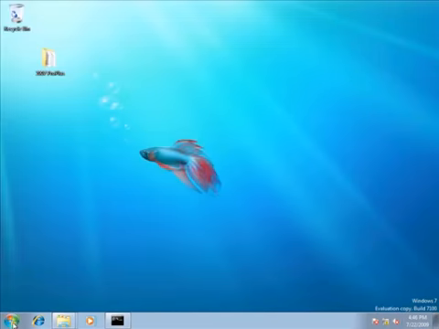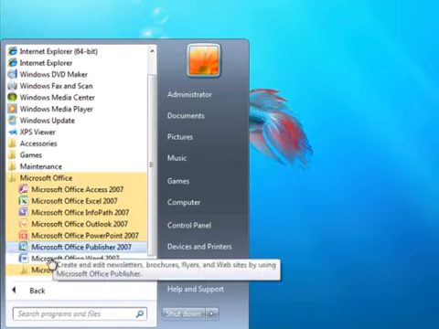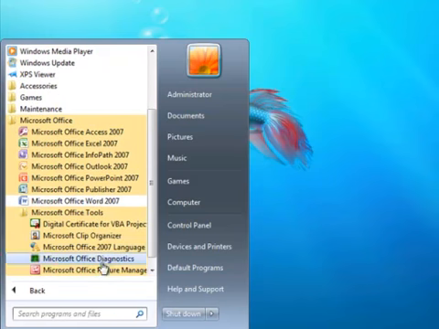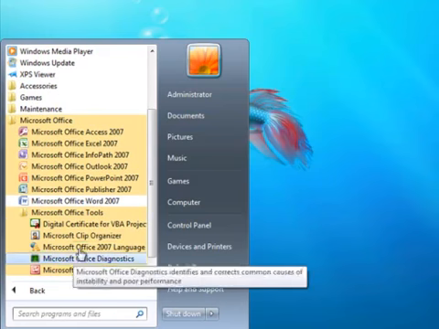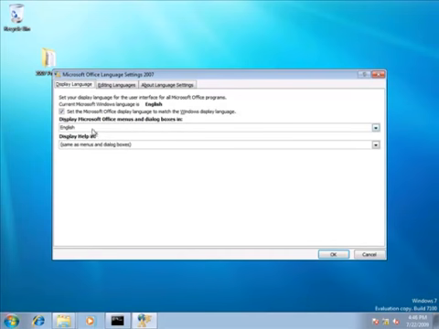So now we should have both English and Italian as options. Now, inside of here, this Microsoft Office Tools folder, had I chosen Italian to have the shell transform equals yes, this would be in Italian. Okay, and so would these. Okay, so let's go ahead and open up the language options. It says it's currently set to English.